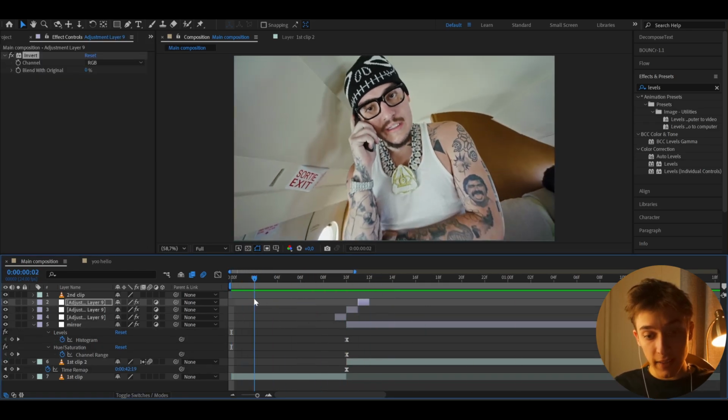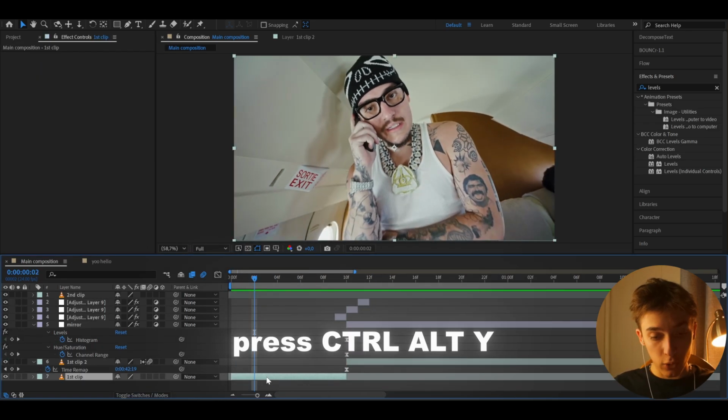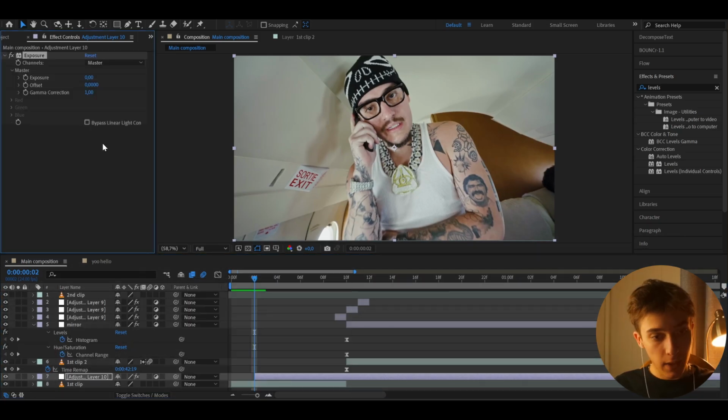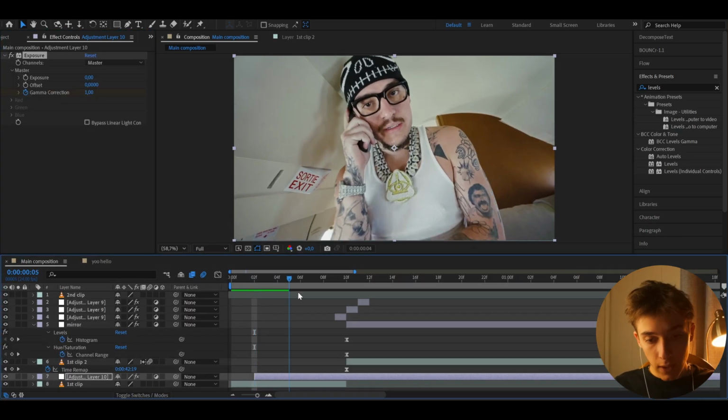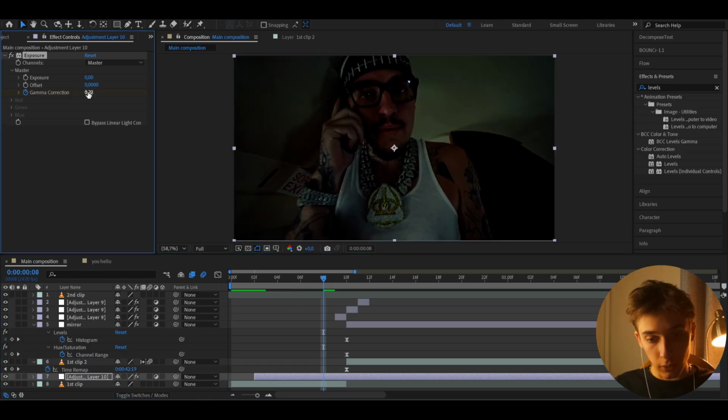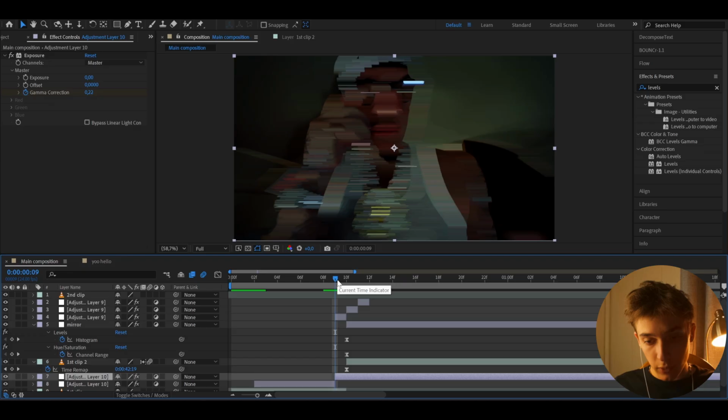And if we want to make this look even cooler, we could press Ctrl+Y at the start somewhere here and add another exposure and keyframe the gamma correction at 1, and then go to this frame right here and make it to like 0.22, and it's going to look darker. And now go 1 frame forward, press Ctrl+Shift+D, delete.